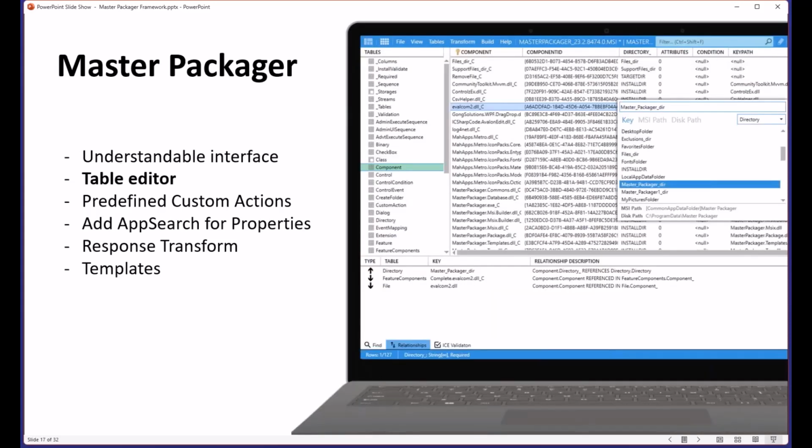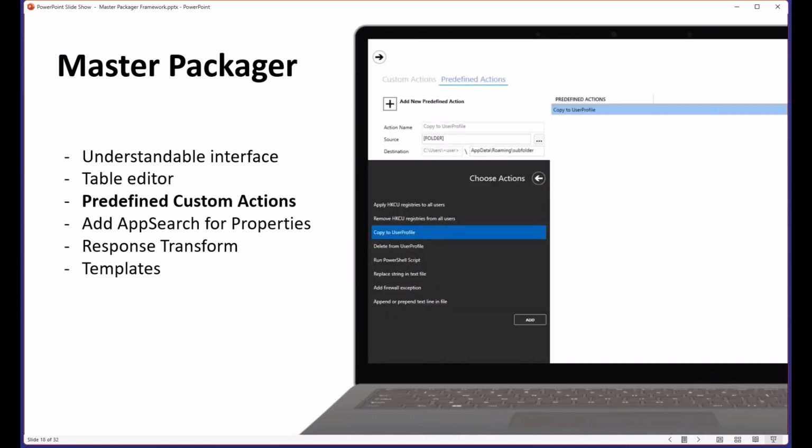And when you need a deeper dive inside the MSI, use Master Packager Table Editor. There you will find convenient functionality to find what you are looking for and make changes. Then cool stuff, our predefined custom actions. So look at this interface. You can see how you can copy files or folders to a per-user destination. All you need to do is choose the source folder or file and choose the destination. And that's it. It just works.